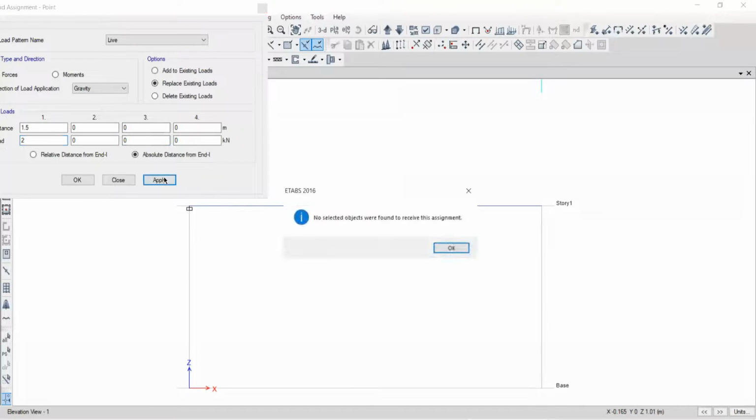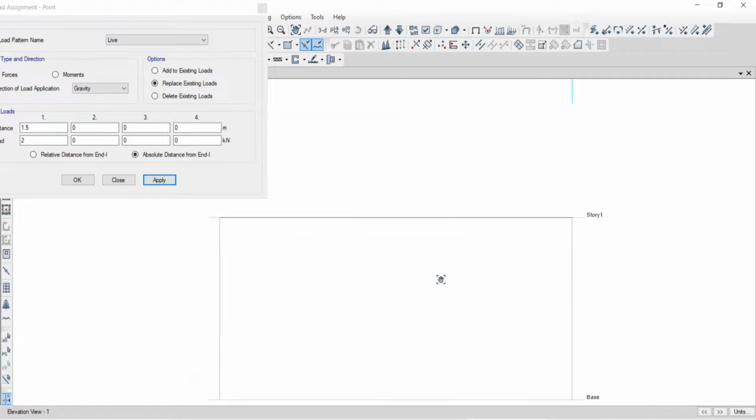Let's say apply. Sorry, frame is not selected. At a distance of 1.5 meter, I have to assign the load of 2 kilonewton. Let's say apply. Now it is done. Clear? So this is the way how to assign the point load over a frame, not over a joint. One thing.